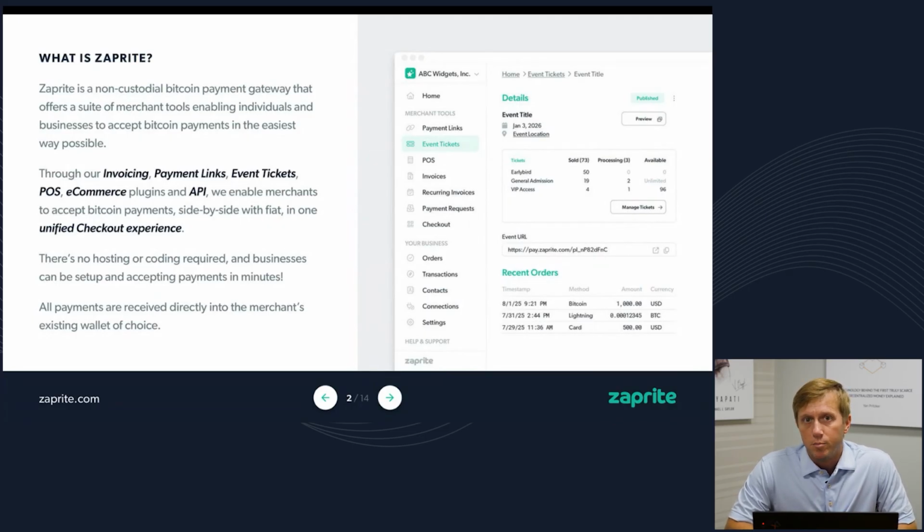Zaprite is a Bitcoin payments gateway that supports Bitcoin, Lightning, and fiat natively. We also have support for Tether. The support for Tether is more limited, but our platform is non-custodial. We're never in possession of anybody's funds. We support both non-custodial on-chain and Lightning methods of payment as well as custodial solutions.